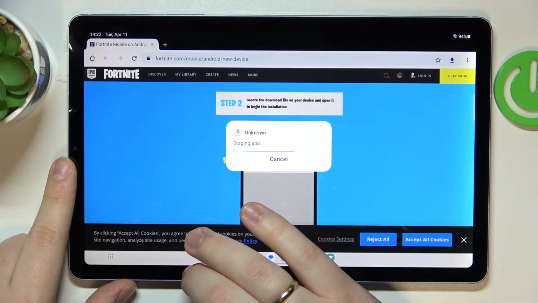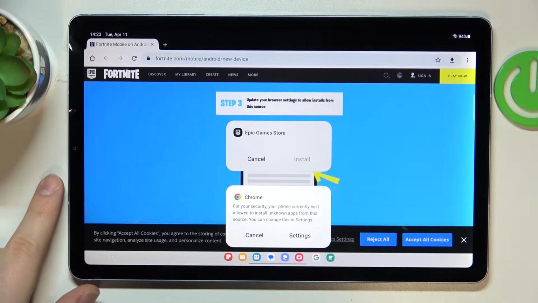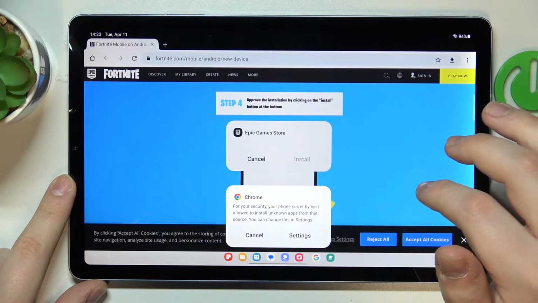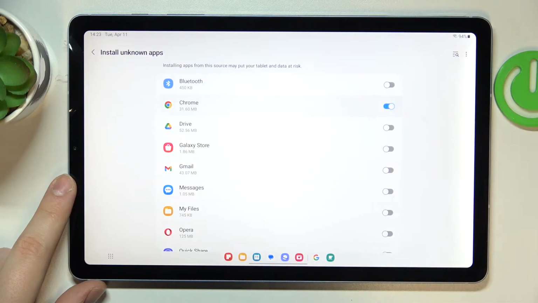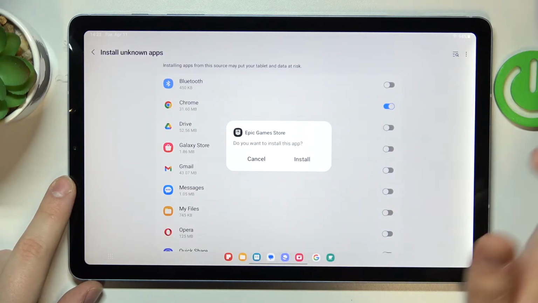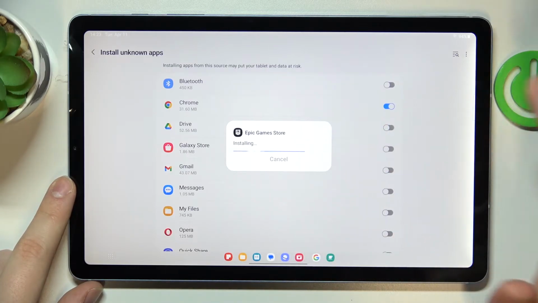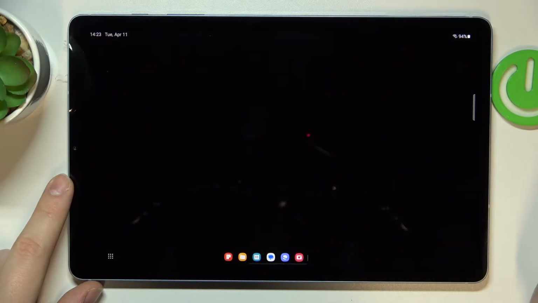Then once the file is downloaded, you gotta open it. And in here, as you can see, prior to installing the Epic Games Store from the downloaded file, it is required that I allow Google Chrome the install unknown apps permission, or you will allow any other browser that you prefer the same access. So make sure to do that. Then tap at the install button to finish the Epic Games Store app installation. Then once it is ready, you can go ahead and launch it.